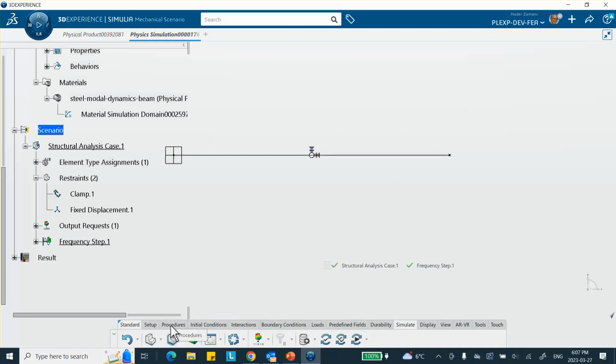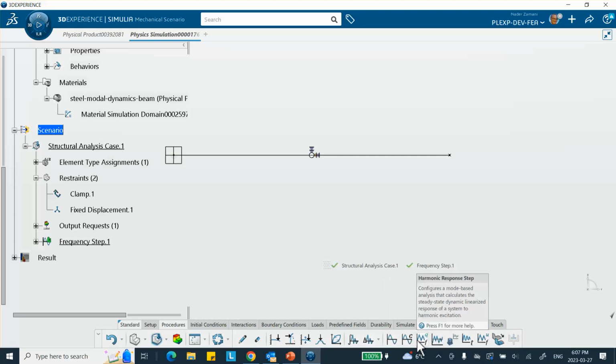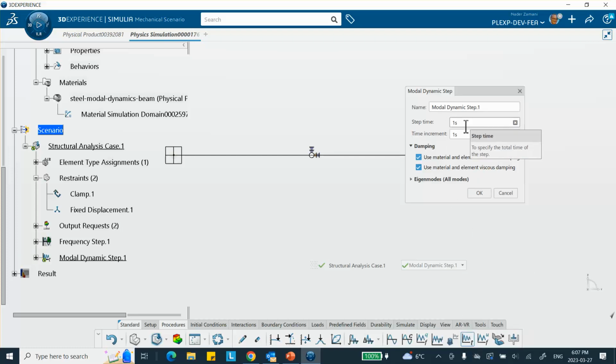All right, for the second step, we're going to do modal dynamics. First step, we should have created frequency, and we did. So we go down here, we go to, what is that, harmonic response? No, modal dynamic step right there. Okay, you click on it. Now, based on the information that I gave you in the slide, the total time is 0.042.